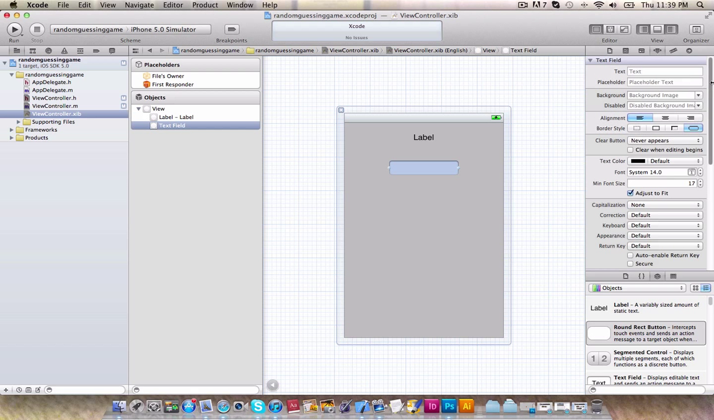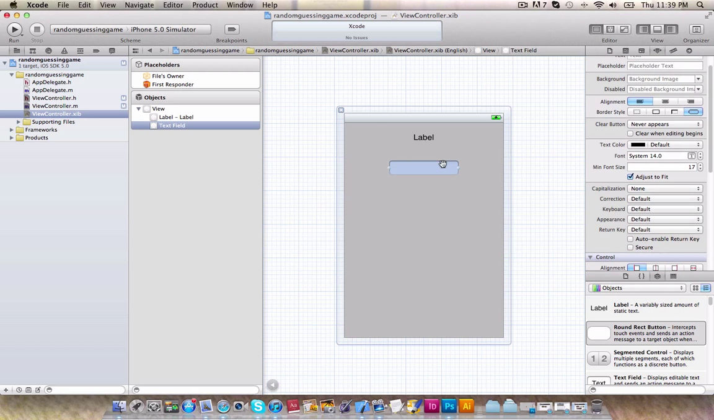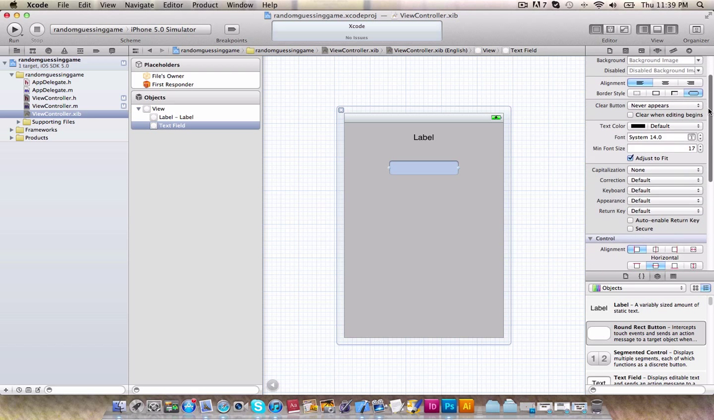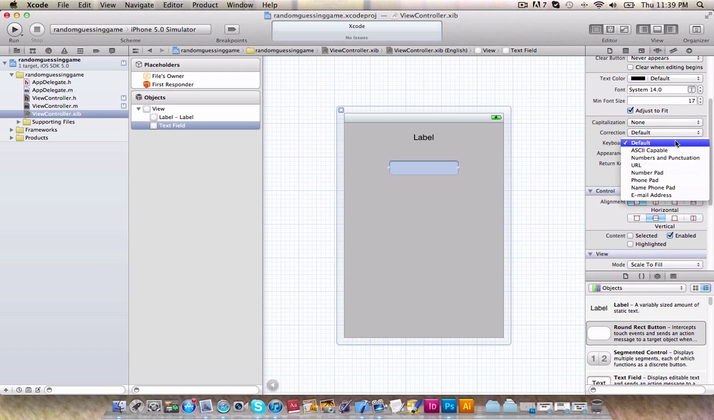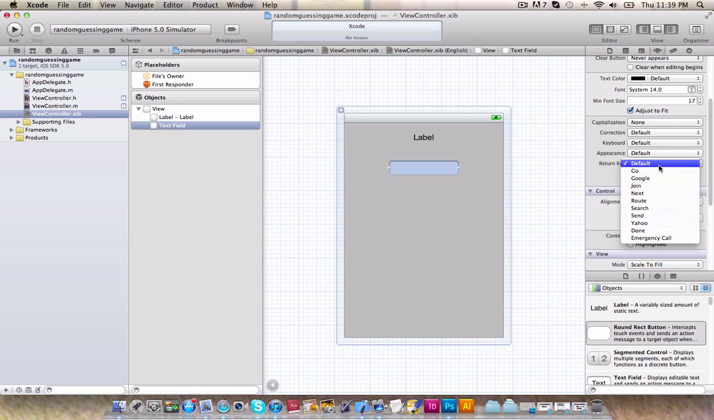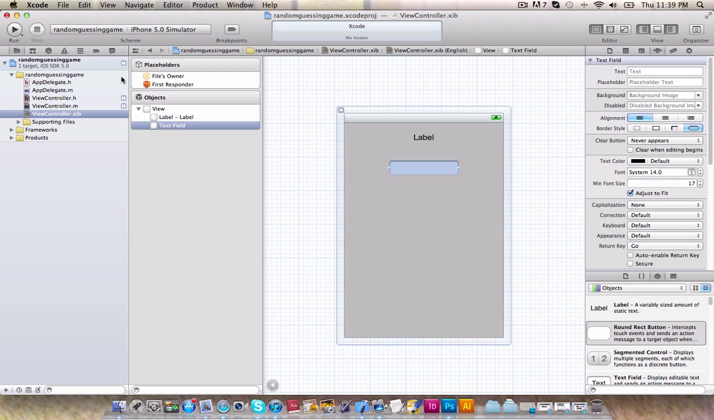So we can go into the attributes here, and we can make it so that the keyboard will only allow us to enter... you know what, you don't have to do that. You can play around with these, but there's a lot of different keyboards. I'm just going to keep it a default. I'm going to change the return key to Go. So you can play around with those little settings. So that's all we need here, and we're going to build and run and see how this goes.